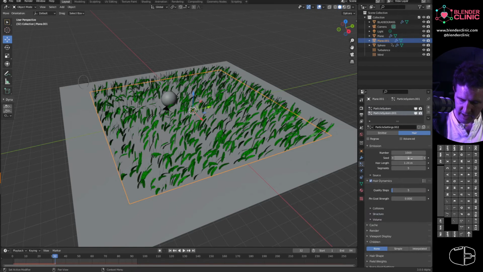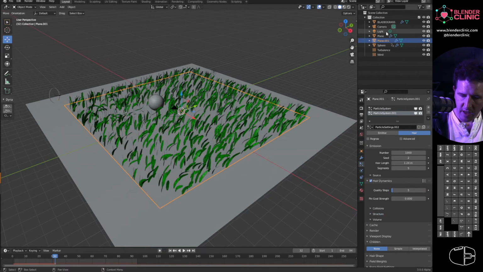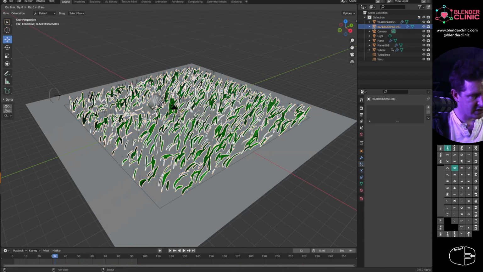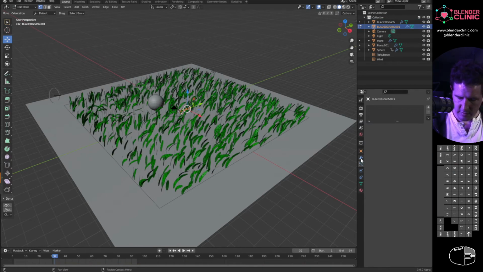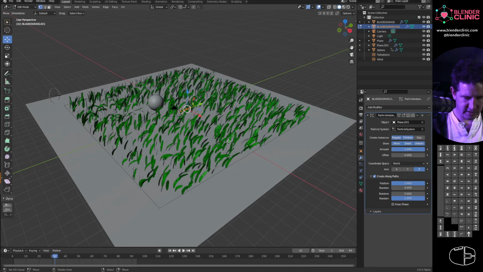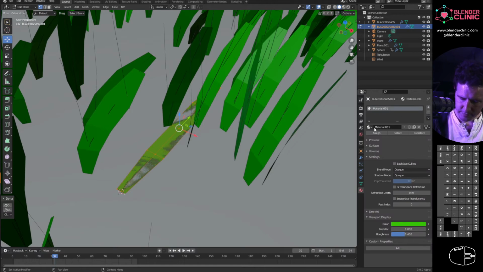We'll turn on hair dynamics. We'll change the seed ever so slightly. And then with our blade grass, we're going to duplicate this. And I'm just going to turn off particle instancing for a second. And I'm going to create a new material. So I'm going to change this material 1, I guess.